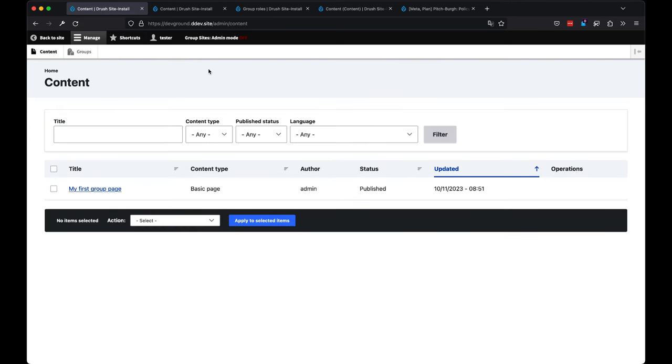This is because of a new module that I created, Group Sites, which basically is one big access policy. It doesn't do much else. It doesn't do any query alters. It doesn't do any access hooks. It just alters your permissions using the access policy API. This is really important to remember.